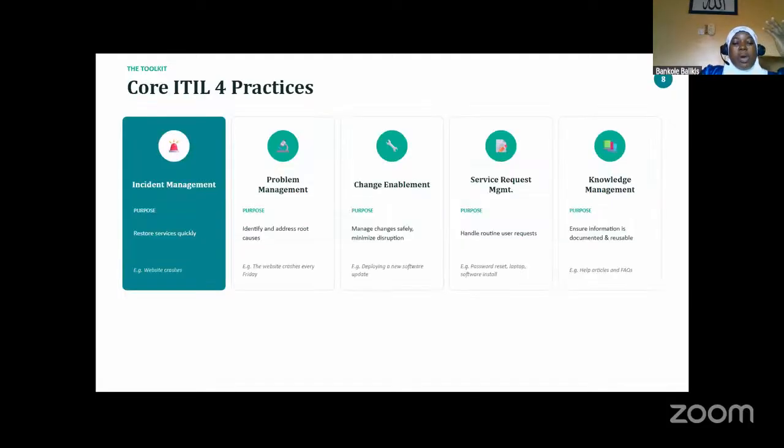So what are the core ITIL practices? ITIL 4 provides a range of practices that help organizations manage and continually improve IT services. I'm going to focus on five key practices here. Number one, incident management. Incident management focuses on restoring normal service as quickly as possible when something goes wrong.